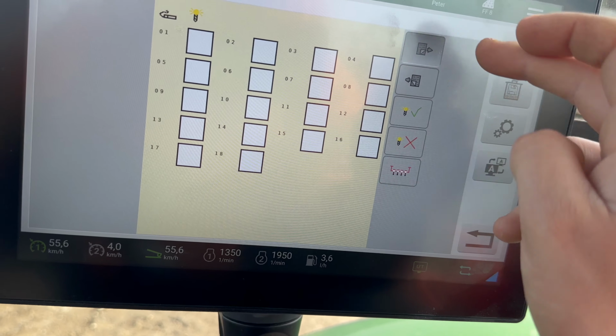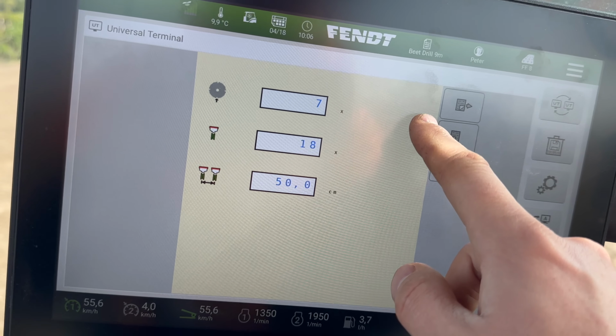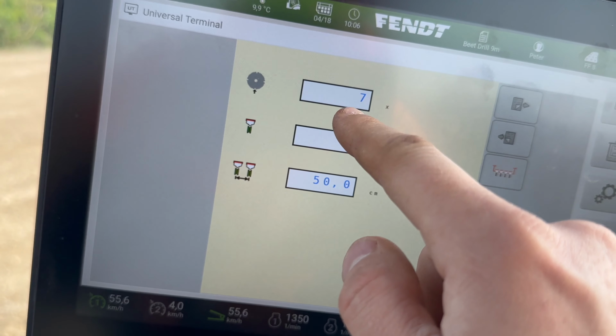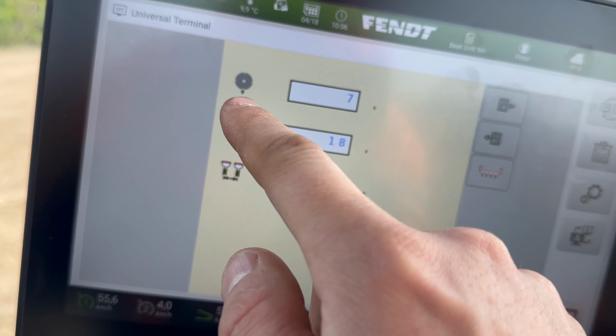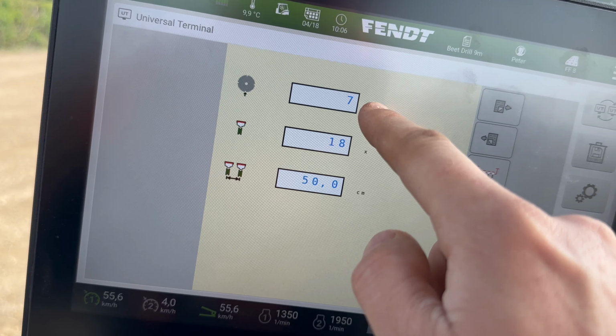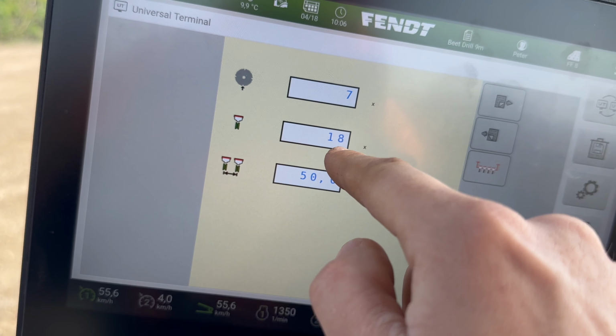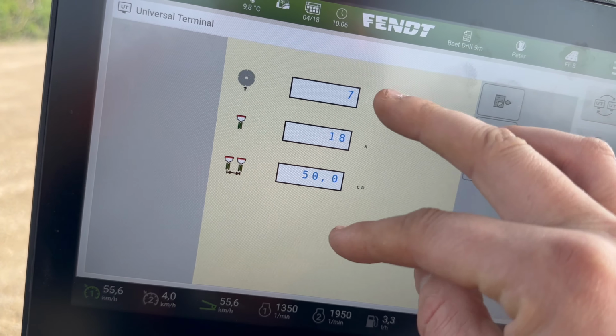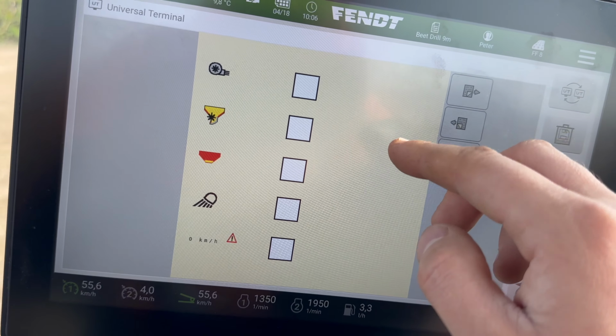What else we got? This is your back end configuration, so this is to make sure that you are correct. I've got the discs in with 7 holes, so I've got that set correct. I've got 18 units and they're 50 centimeters, so that's telling us that we've got this set up correctly, and that will then send that to the tractor.